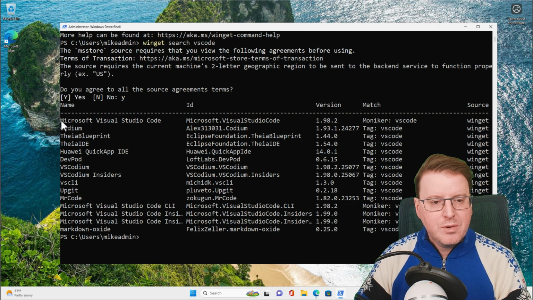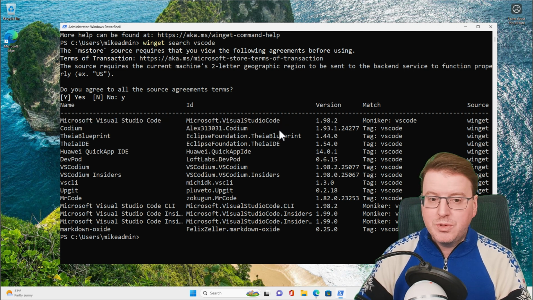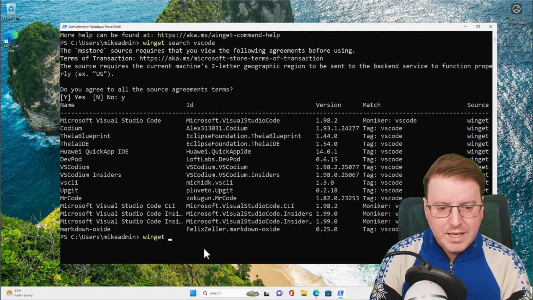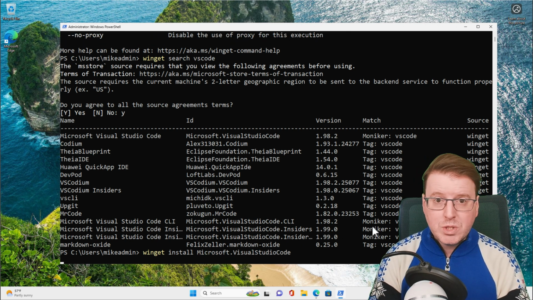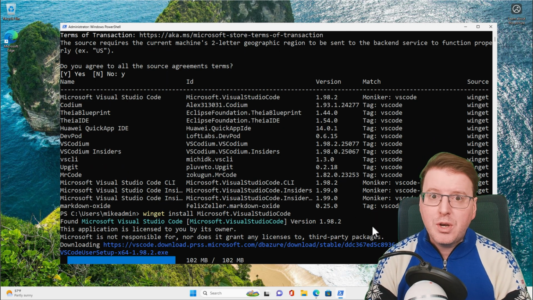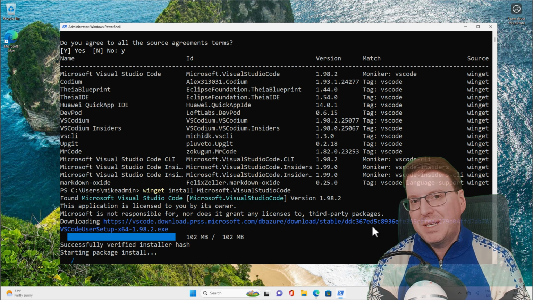Notice we have here Microsoft Visual Studio Code, and we have this ID of Microsoft.VisualStudioCode. If I now do winget install Microsoft.VisualStudioCode, this will automatically download Visual Studio Code for me and install it onto my system. So let's wait for that to actually complete.